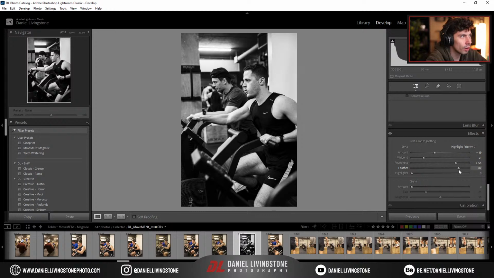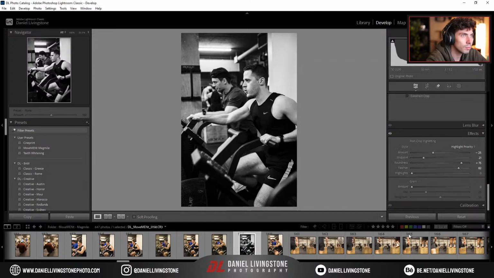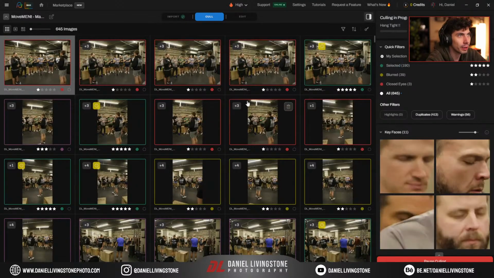I like to do a really round feathered vignette, so it's a very, very subtle one, so you can't even see the shape of it. And I take the midpoint way in to darken those edges as hard as I can. I like this. I'm gonna make that a preset too, and we'll probably throw that on some images as well. I would love for this to finish up. There we go. Now we're getting it.